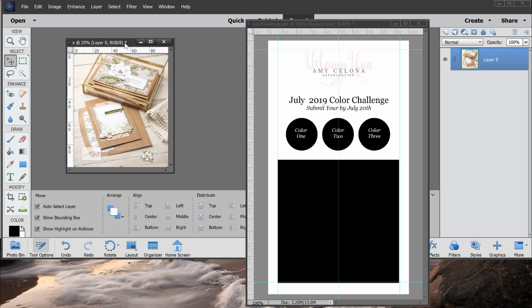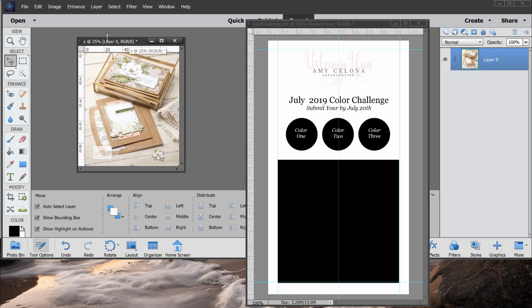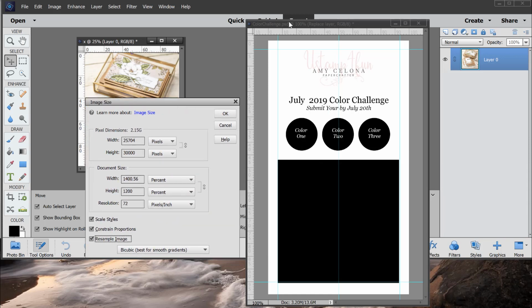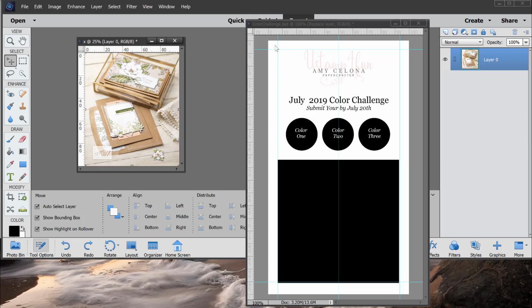Okay. So I have Project X at 25%. If I looked at this at 100%, this would be huge. So let's look at the image, and we're going to resize this image. First thing we're going to do is turn off resample. Okay? We're going to bring resolution down to 72. And then this image here, let's click OK. We'll get back to it. So this image here, clicking on Color Challenge.